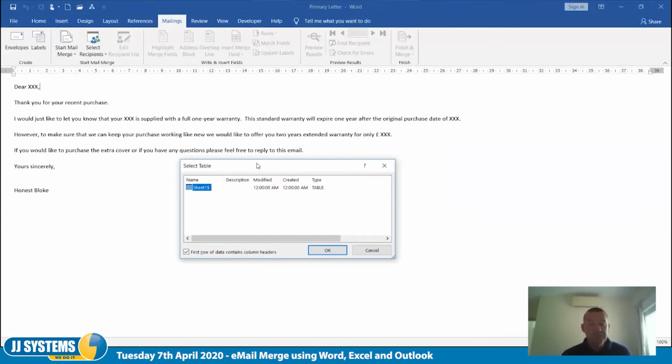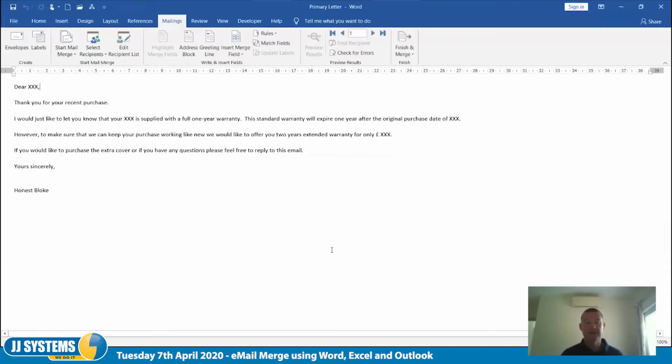So here it says sheet 1, blah, blah, blah, first row contains headers. Oh yeah, it did, funny that helps. Now if I click on OK, I have a connection. It's now connected my data set to my primary document.